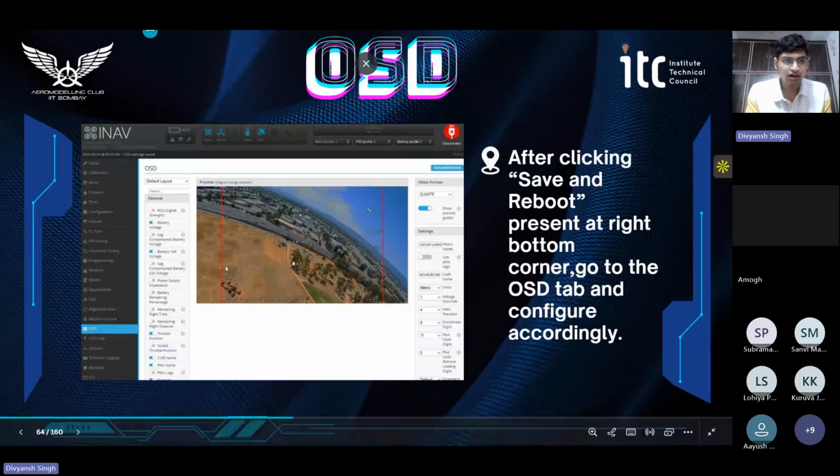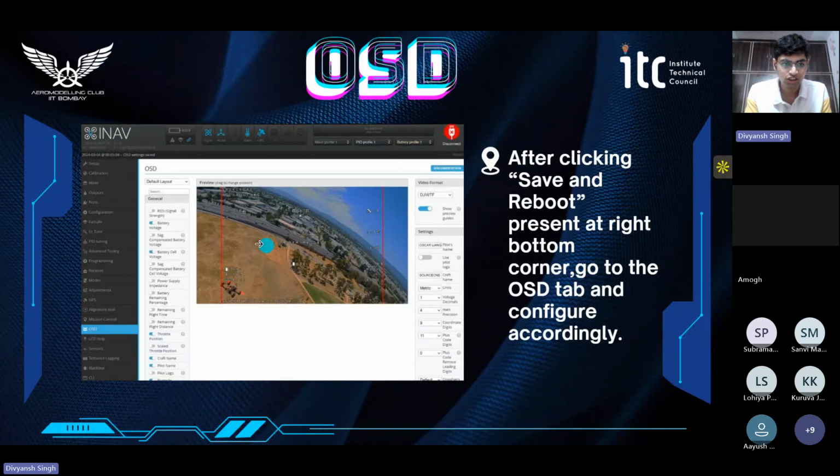Now, if your FPV is detected by your firmware, that is INAV in this case, you will get an additional option in the sidebar, that is OSD, on-screen display. There you can look into the video that is being recorded by your FPV camera, and you can also select what specifications will be visible to you once you wear your FPV goggles, or if you don't wear them, what information will be visible to you, like height or the battery.